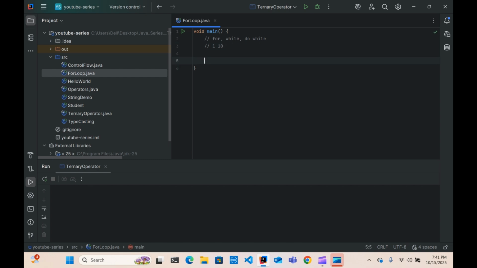The for loop has a syntax of an initialization, then some condition, and then some operation like increment or decrement. We have talked about increment and decrement in our last videos. All right, so let's say I want to print some numbers from 1 to 100, right? So how can I do that?